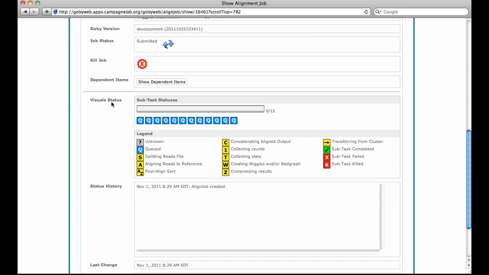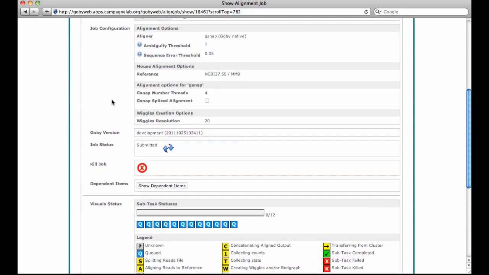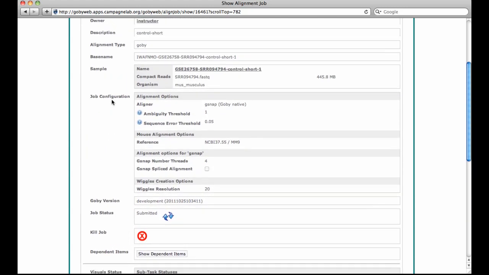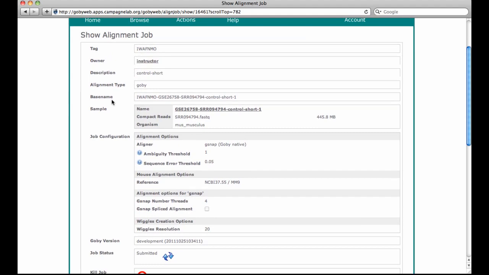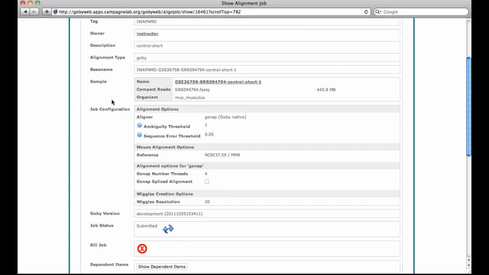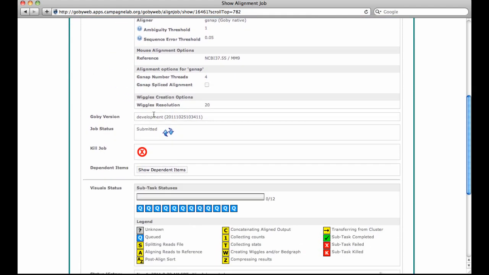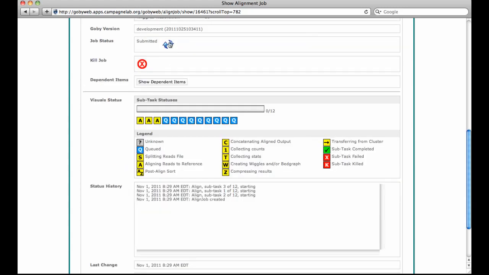If you realize at this point that you've made a mistake in your job configuration or you want to discontinue with the alignment, you could kill the alignment job by selecting the red cross here. Refreshing the page allows you to see the visual status that shows now that those first 3 parts of the alignment are now aligning.